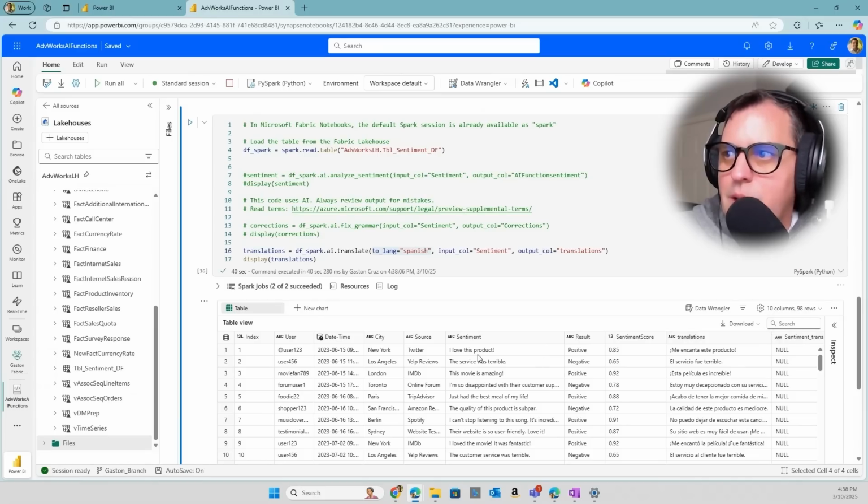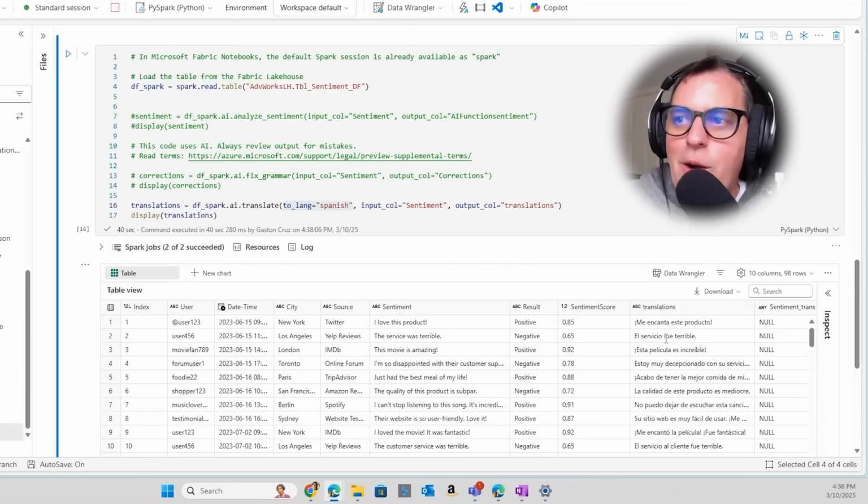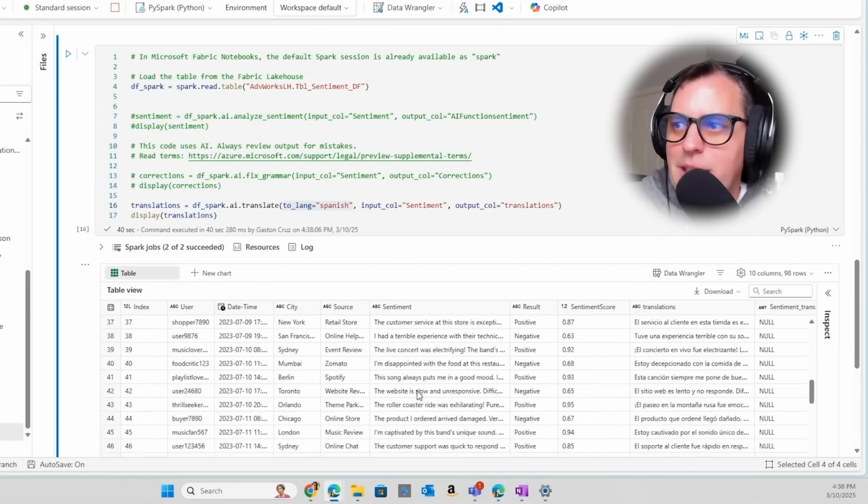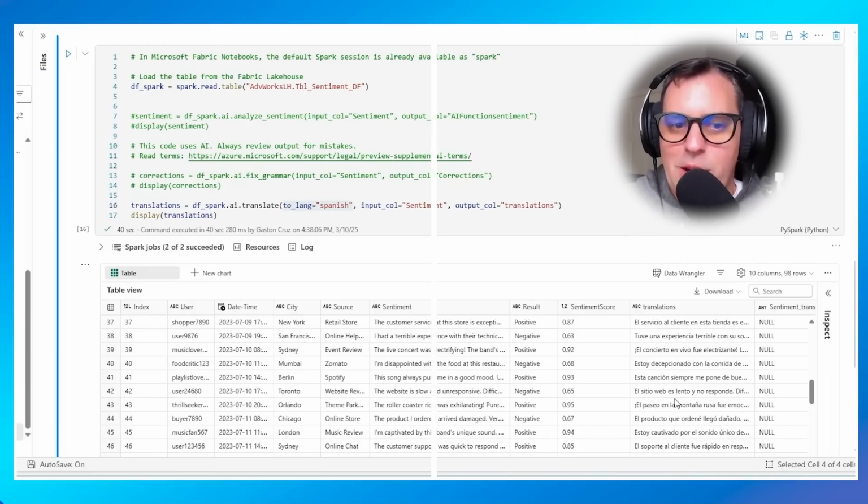I love this product. Me encanta este producto. The service was terrible. El servicio fue terrible. The idea here is how you can translate from English to any other language, and you can check all the lines are translating from English to Spanish. And check on this, Alex, the code that I got for this app running was minimal.